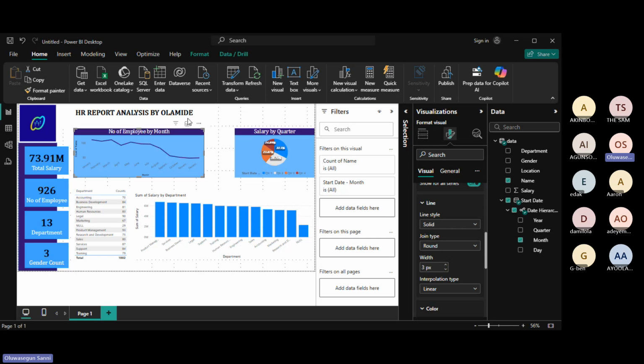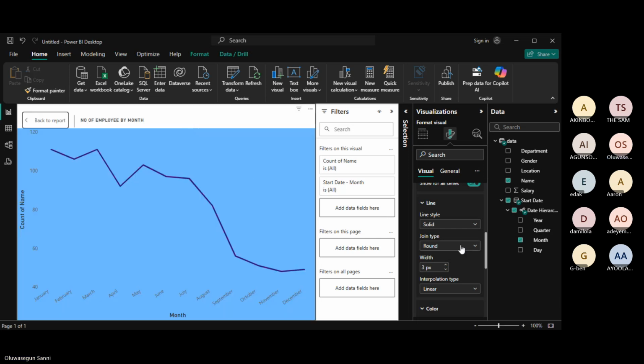Maybe if, okay, let me focus on this. And now that I focus on it, let's see. If I put on bevel, okay, the difference is not so showing anyway. Let me return it to round. Right.